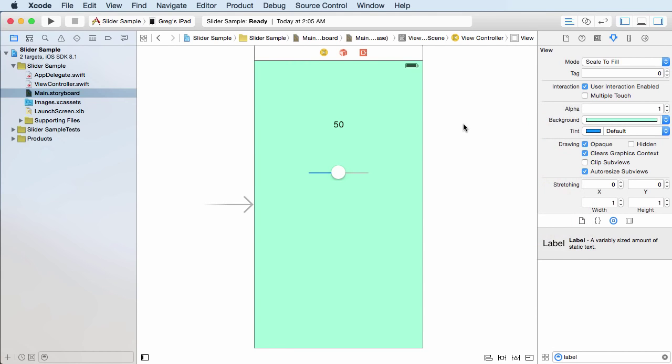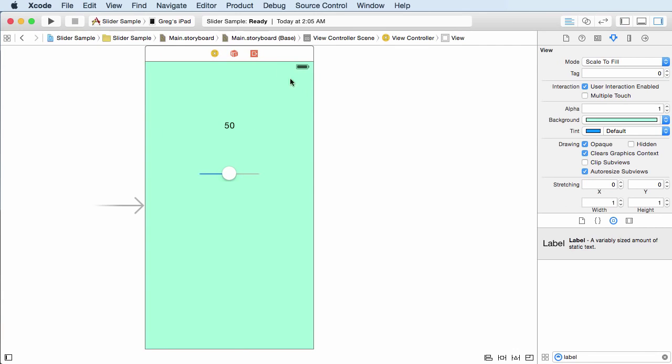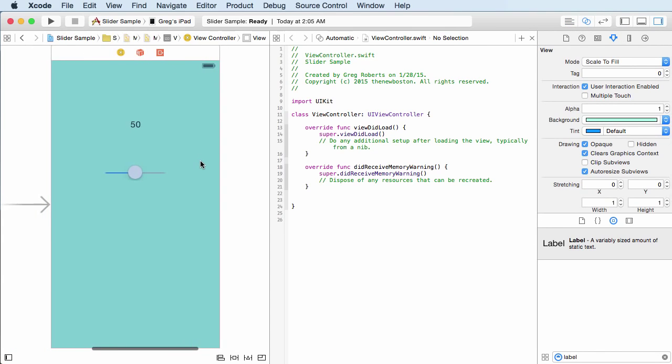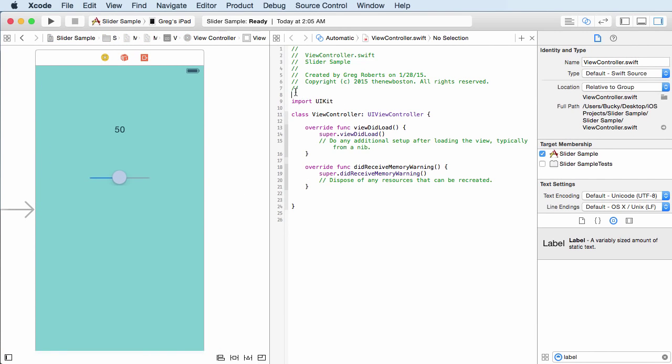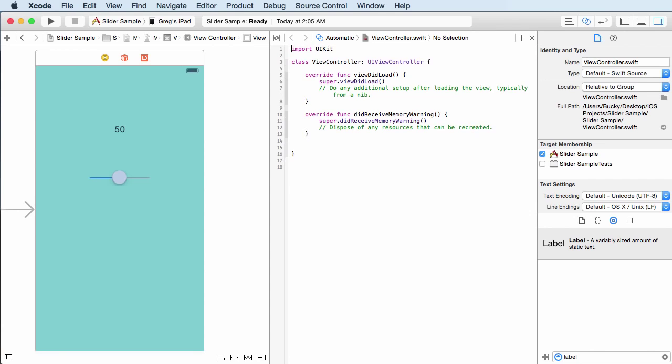All right. Now what I want to do is get rid of that file navigator. I don't really need it right now. I'll go to my split screen so I can see exactly what's going on behind the scenes. Let me just go ahead and get rid of some of these comments so it's a little bit more clear.